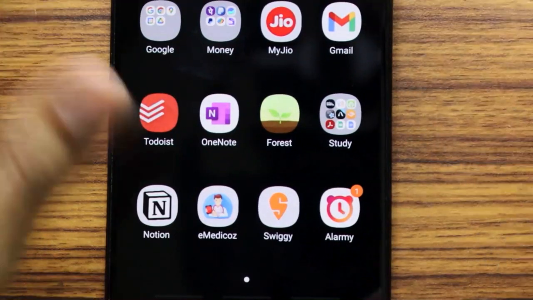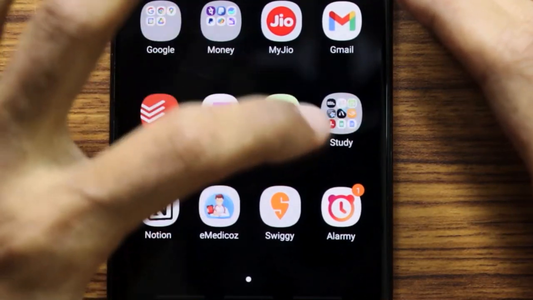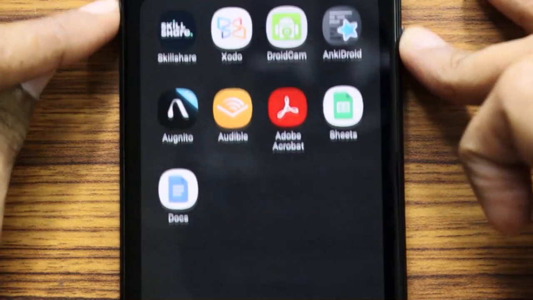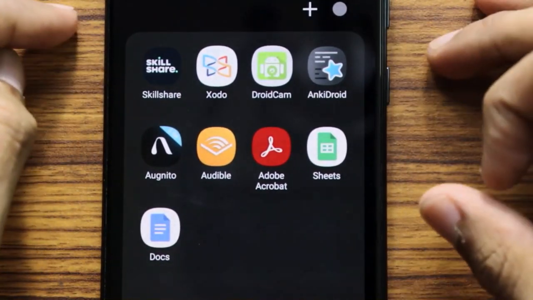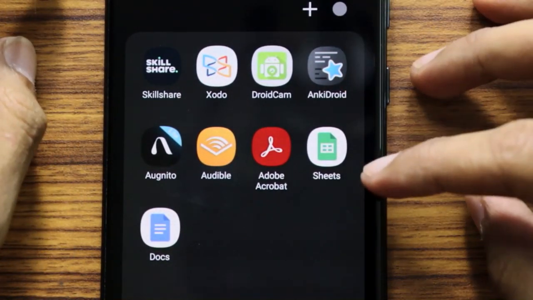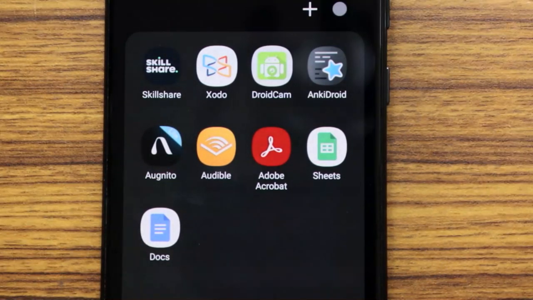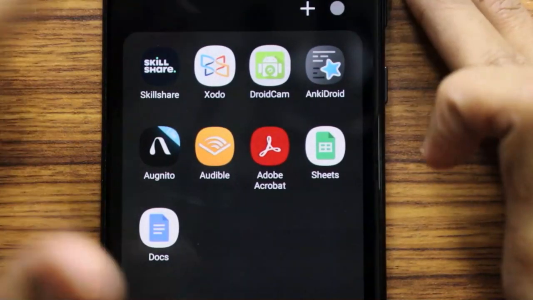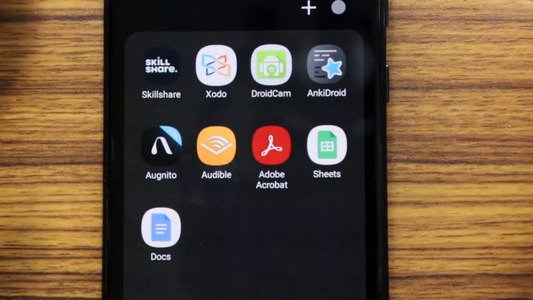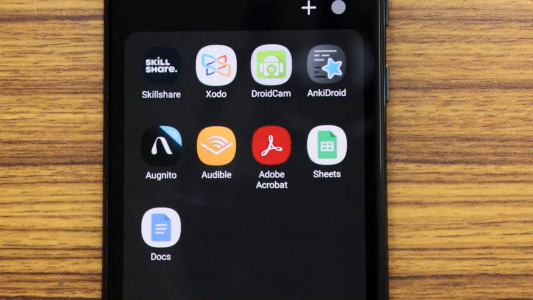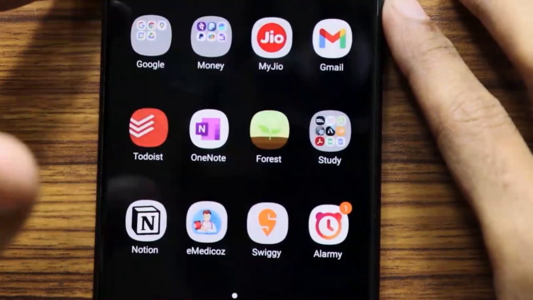Anyways, you can see I have arranged all my study apps into this folder, which is study. You can see here all my study apps. For example, I have Anki here. I have Google Sheets, Google Docs. This is Audible. This video is not sponsored by Audible, but I use it a lot. I have Skillshare, and also this video is not sponsored by Skillshare, but I use that a lot. We have finished two rows.